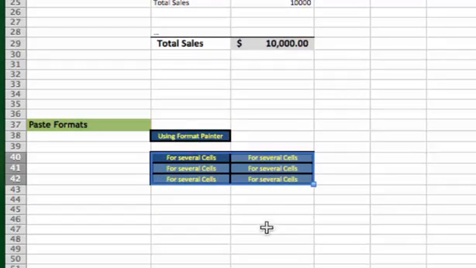Pasting comments and validation rules. The comments are notes you can attach to a cell that will appear when your mouse is hovering above the cell.